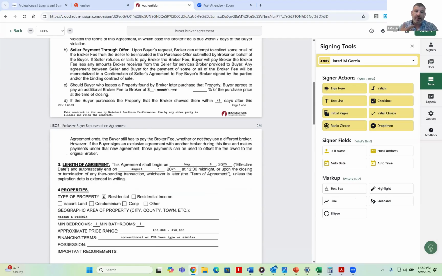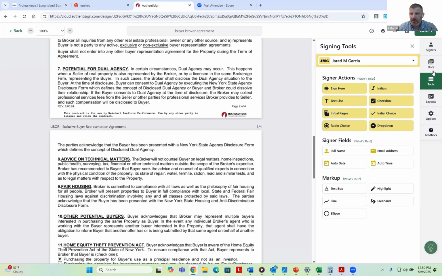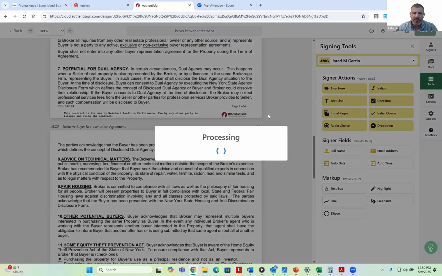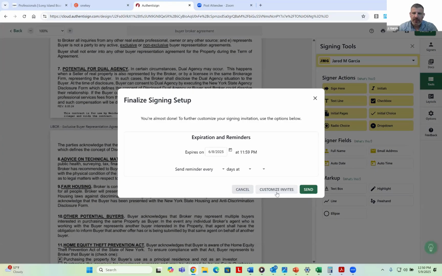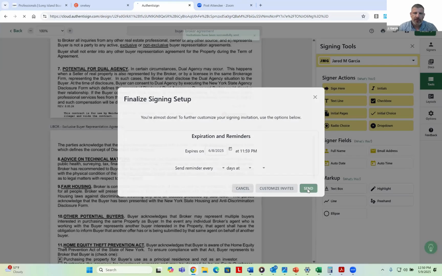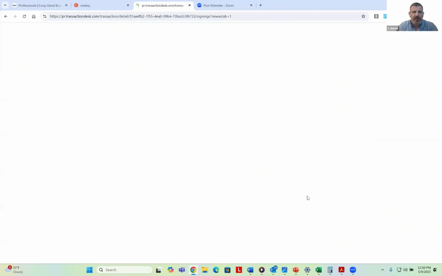and doing it through Instanet, allowing e-signing allows you to get these signed prior to showing them houses and not doing it at the house. So once you're done, you're going to go ahead and hit next. It's going to process, and then you could go ahead and customize the invites, meaning you can customize what you write in there, or you could just simply send it. And if they are expecting it, you shouldn't have to customize that too much.